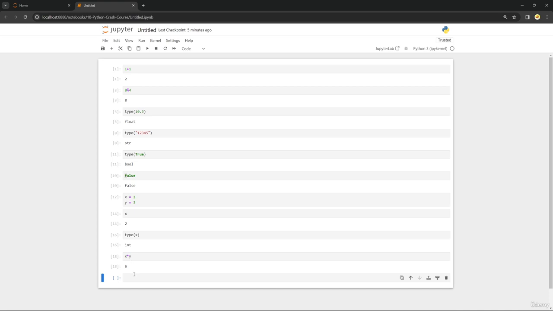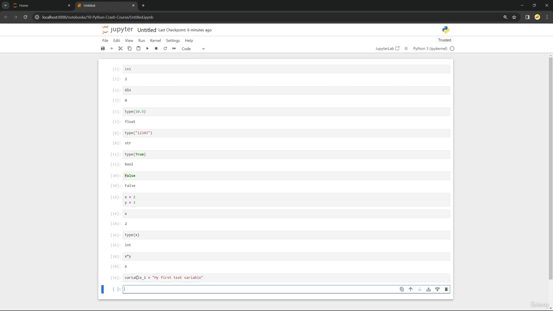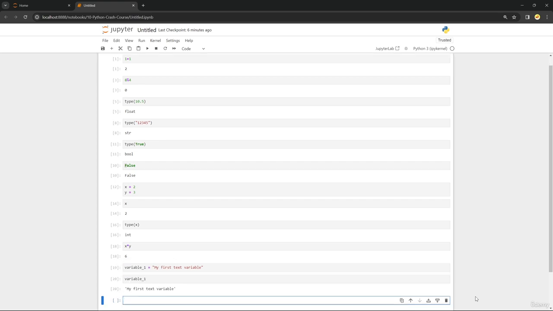It's also possible to assign strings to our variables as well. So I'll create a new string here called variable1 with an underscore between our names. And then I'll just assign the string of my first text variable. And of course, making sure that this is inside of quotes to make it a string. So as mentioned, in Jupyter Notebook, we can just write the name of our variable and run the cell. And then this will then output the contents of our variable below.